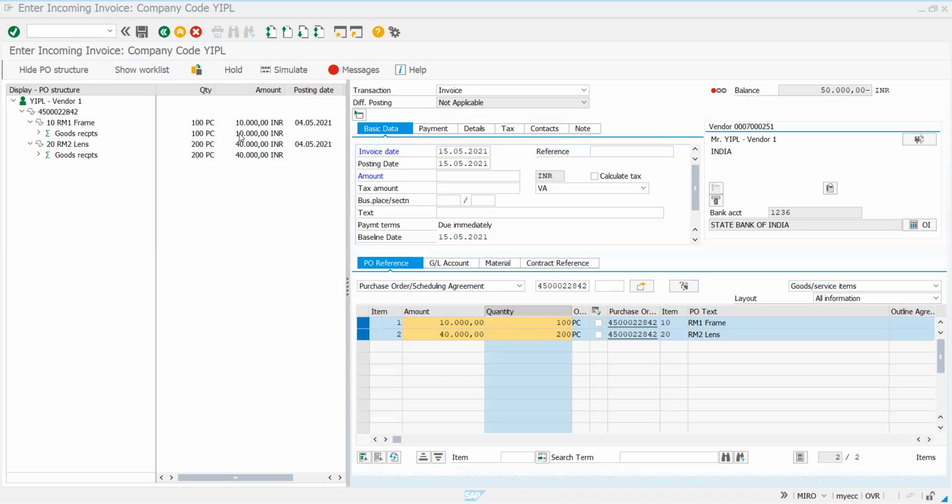Next step you can write down invoices and account assignment.